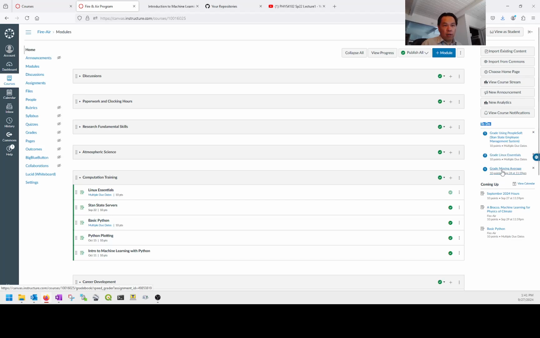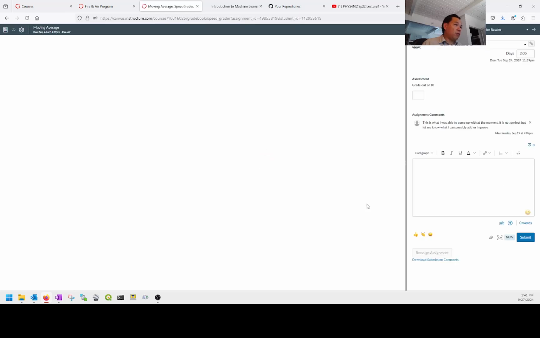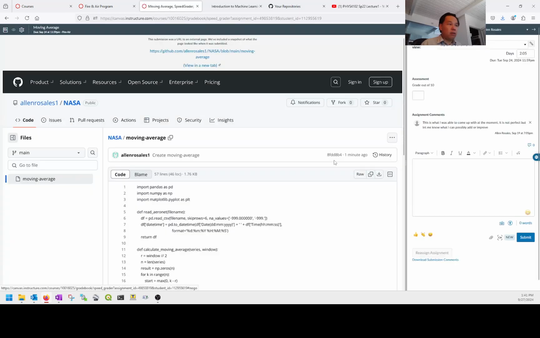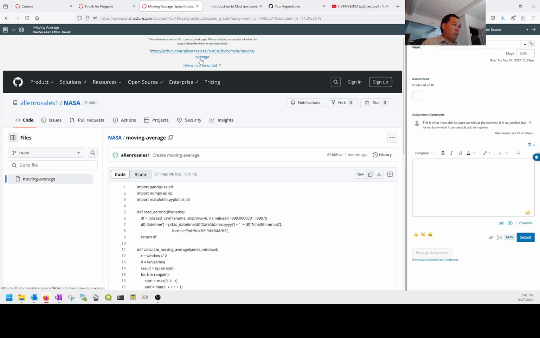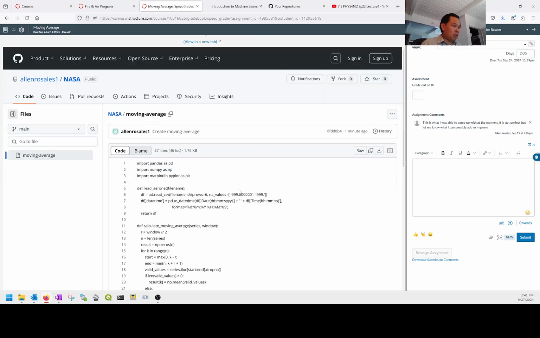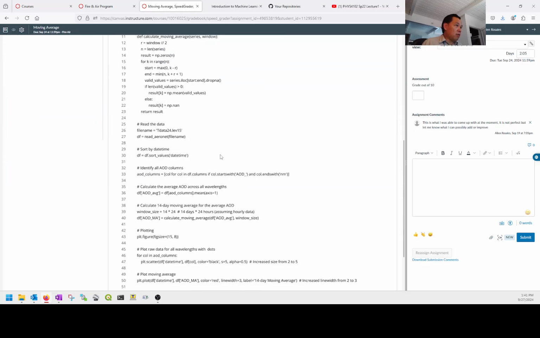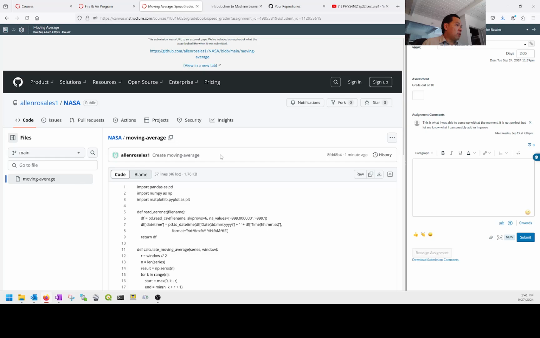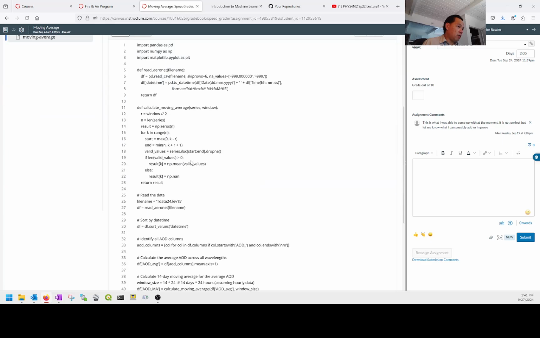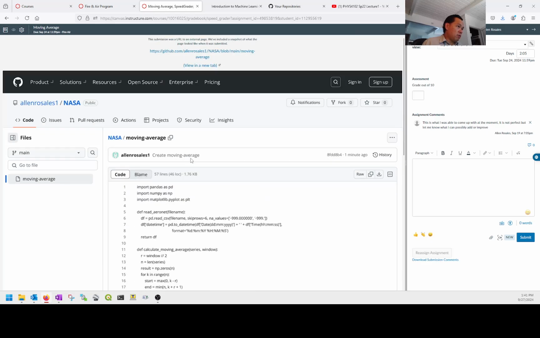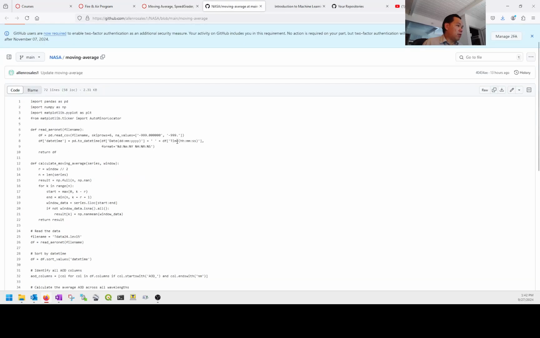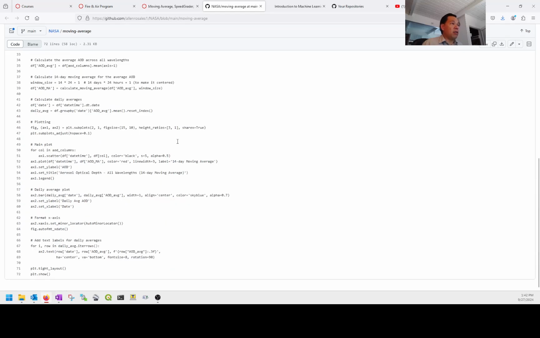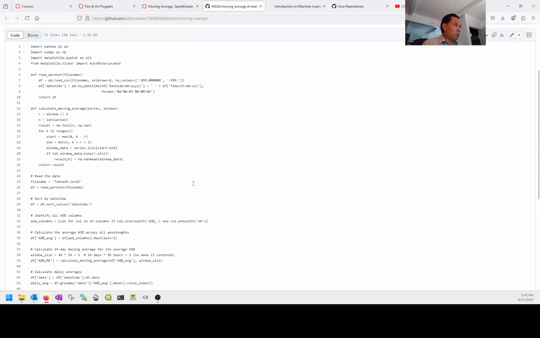For example, if I click on this grading moving average assignment from Alan, who turned it in, he turned in a web link to GitHub, just as I asked him to do. I can look at it here, which is not that great. I can actually open it up, and this opens up the GitHub page so that I can look at the plot.